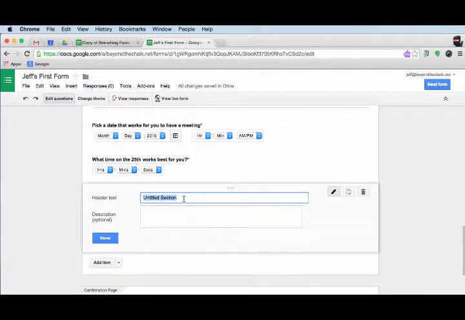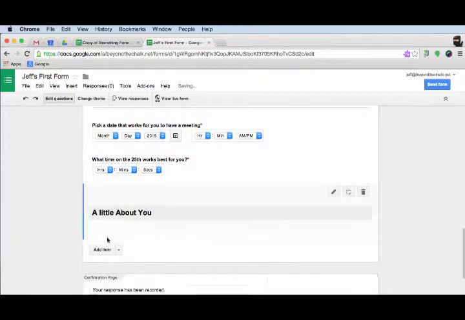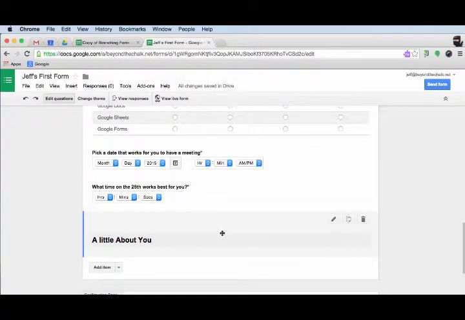So this just allows me a little... All right, and I can put a description in here. So if I want to break apart my form so it doesn't seem so large to people, I can come in here and I can put in a section break.